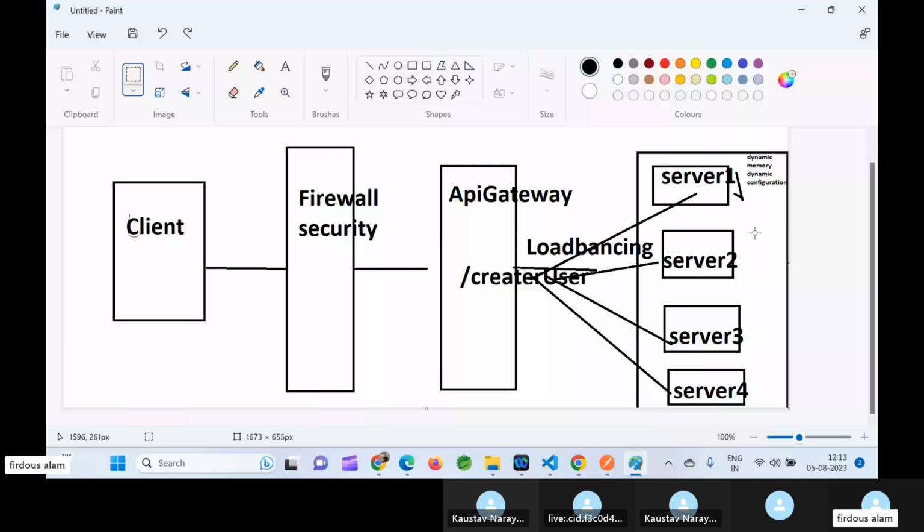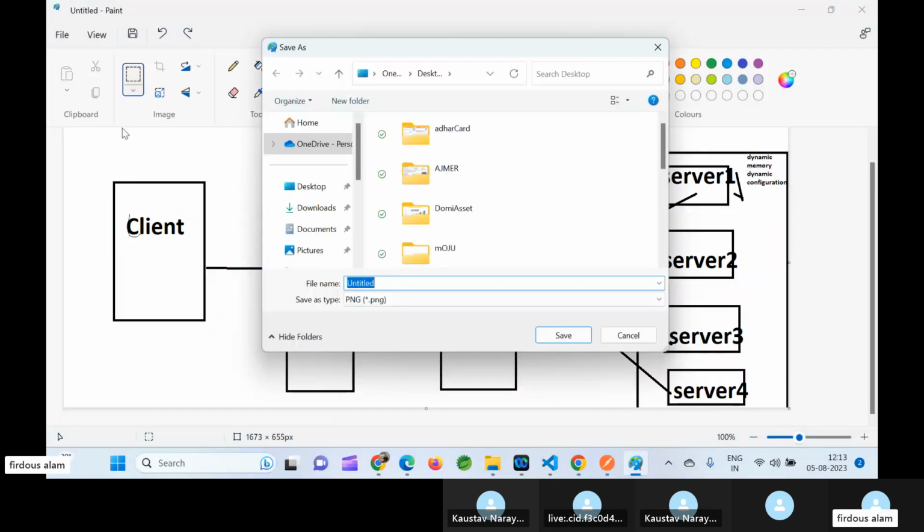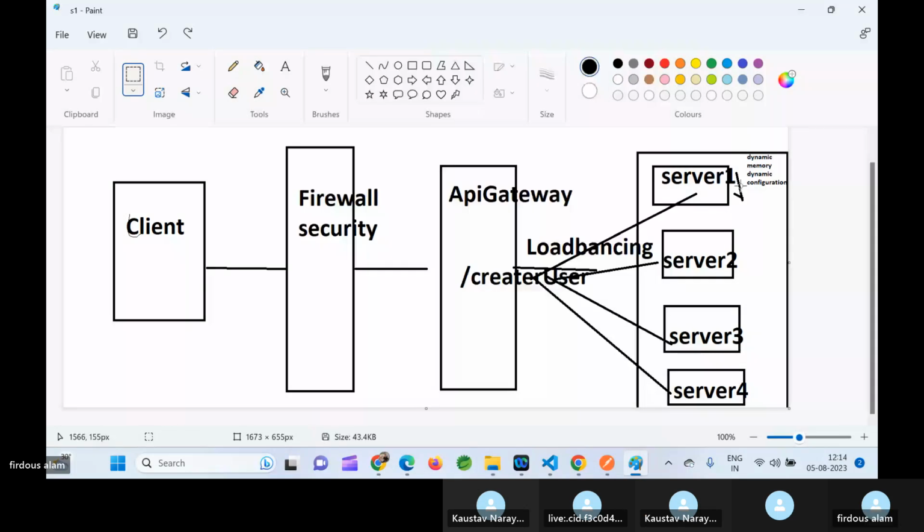Anybody, do you know how to make a next page in here? What happened? Okay, let me save this thing. S1. Now what we do, we deploy, yeah, I have to create a new one.